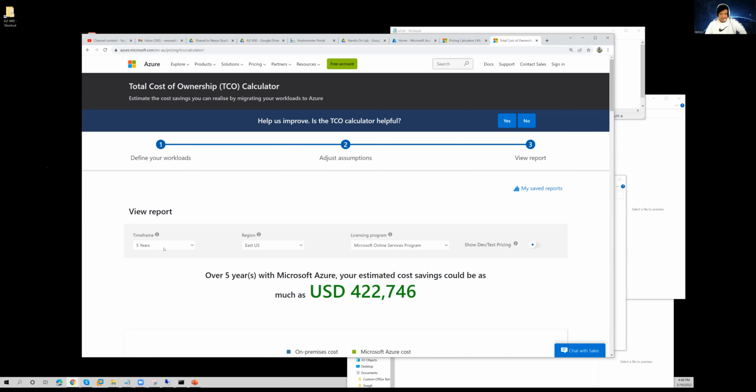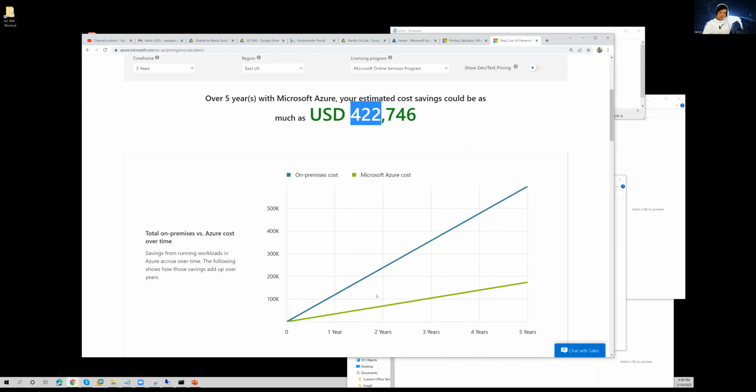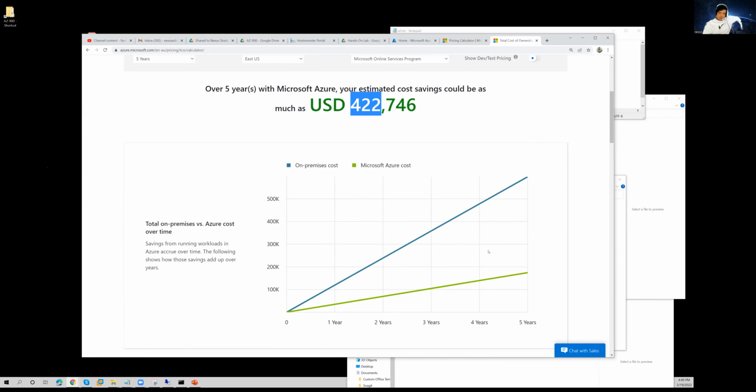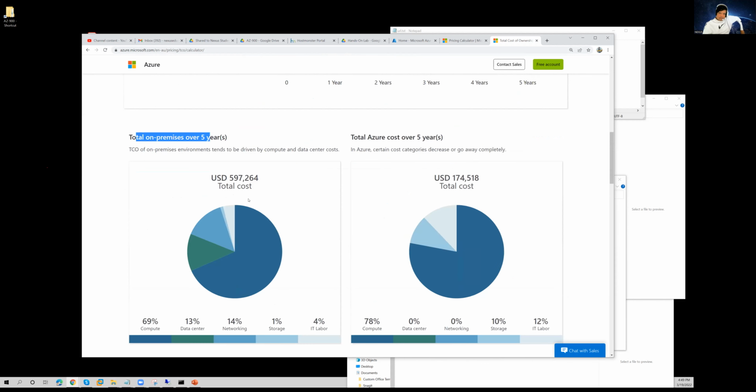Isn't it expensive? Over 5 years, if you build your own data center with only 10 servers and 2 terabytes of bandwidth, the data is only about 2 terabytes, you're going to be spending $422,000. One-off payment. This is where the money goes out. So blue over green. Blue is on-prem, green is cloud. So total on-prem over 5 years is $500,000.